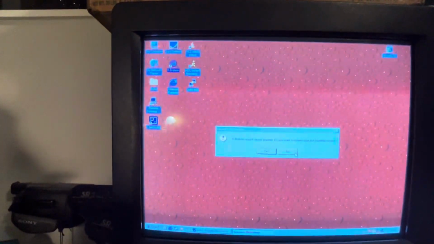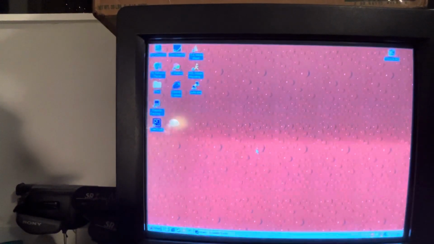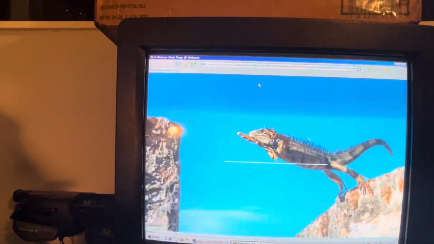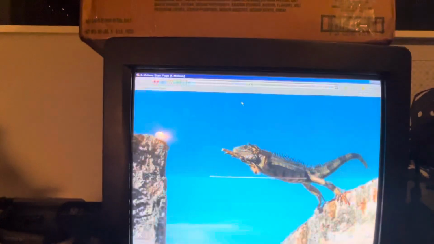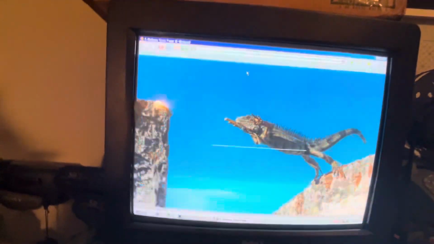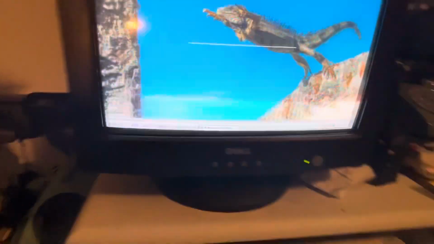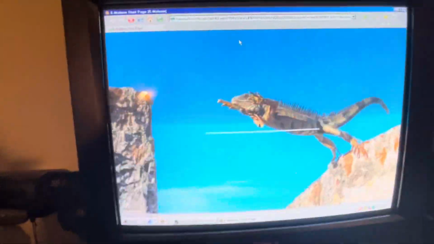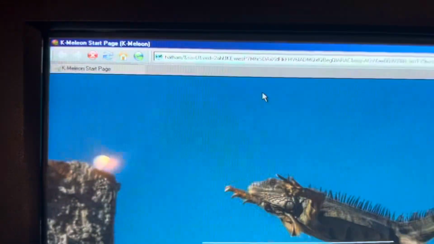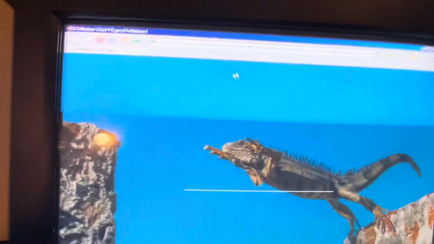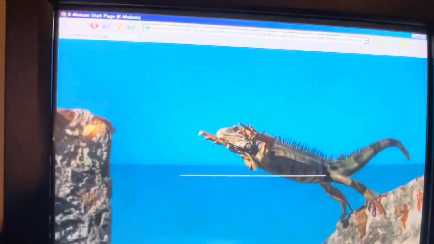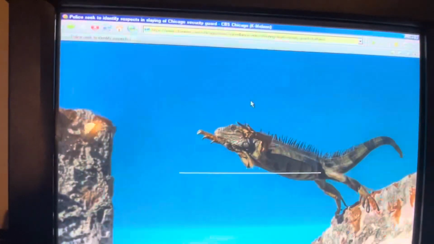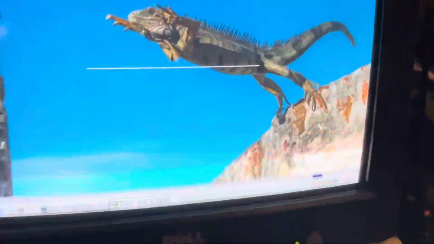Turned off the monitor over there. Let's see if we can pull it up here. Chameleon is a more modern browser than Juno, which is just using IE. So we're loading there.